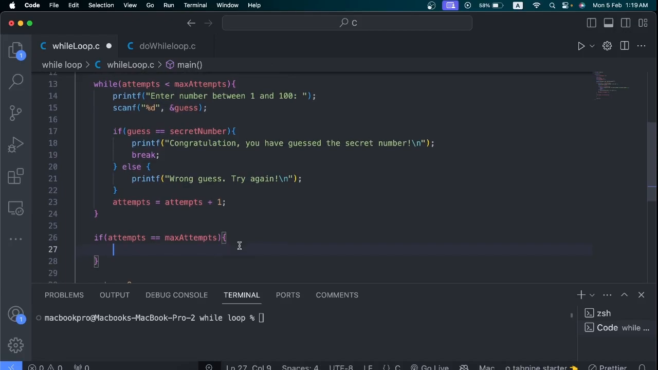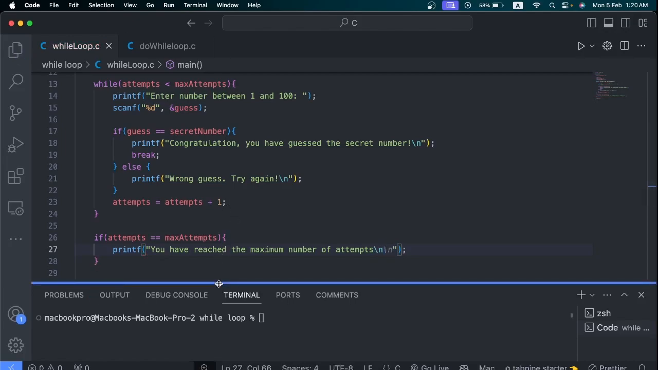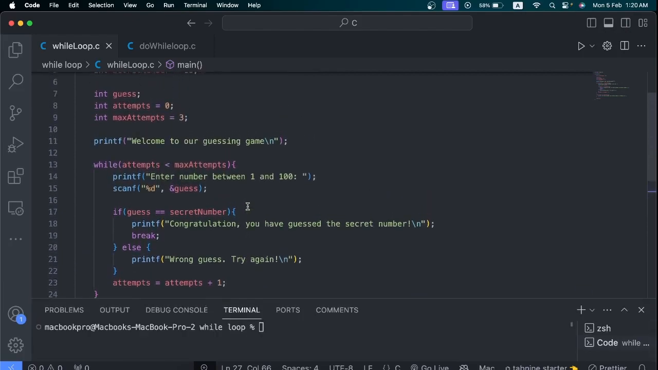So I'm just going to print out a message and say print f, you have reached the maximum number of attempts. I'll just create a new line right there. So this should be all the code we need to write in order to make this work. So let's go over it again.